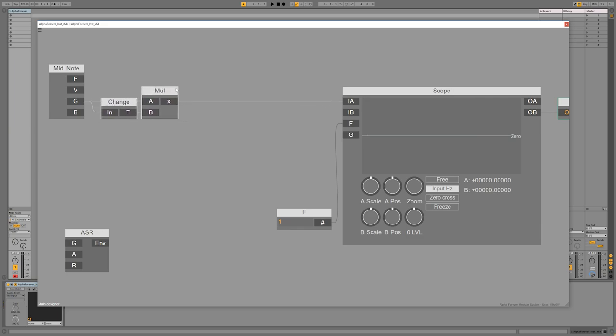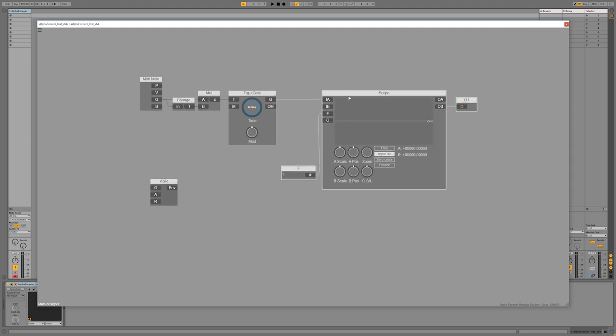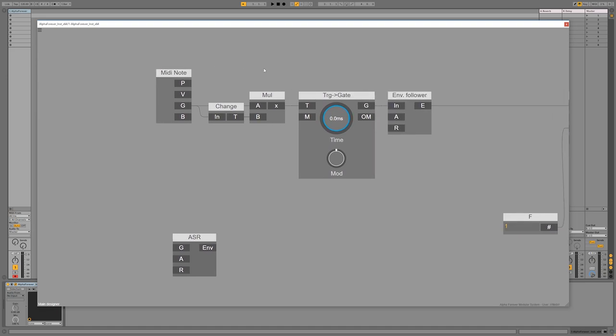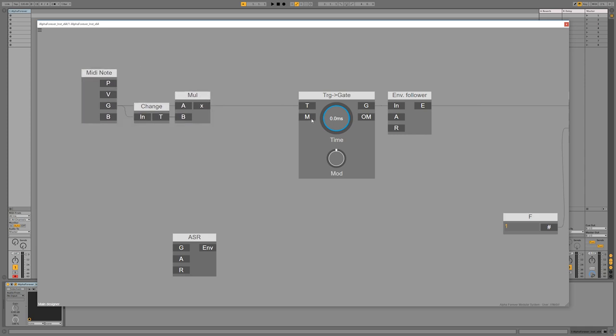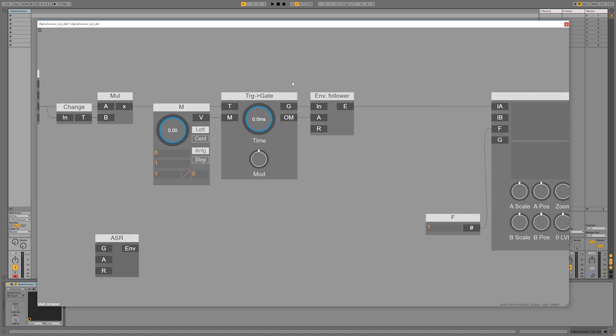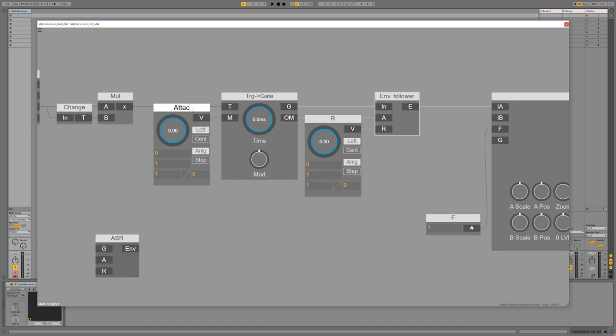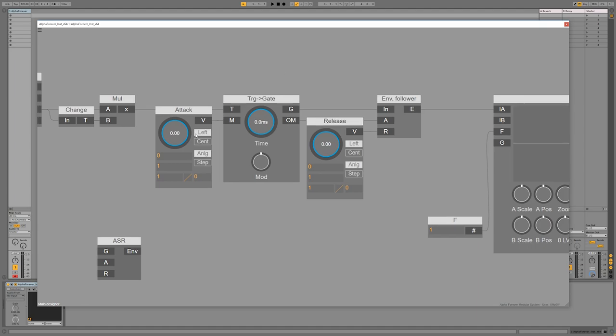Cool. What we can do now is to put this into a trigger to gate node and, just like before, put an envelope follower behind it. We will need a knob here and connect the modulated output of the gate there, and we will need another knob for the release. So this is going to be attack, and this is going to be the release, between some nice values.